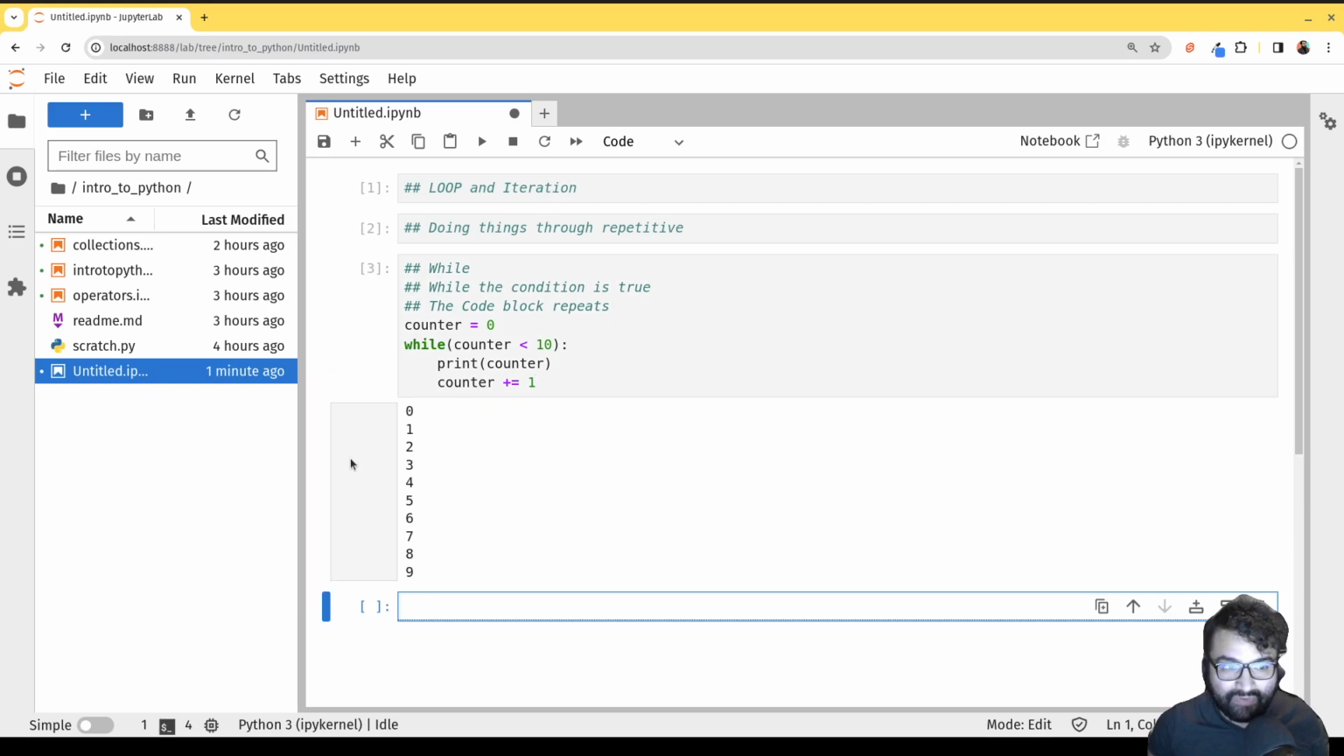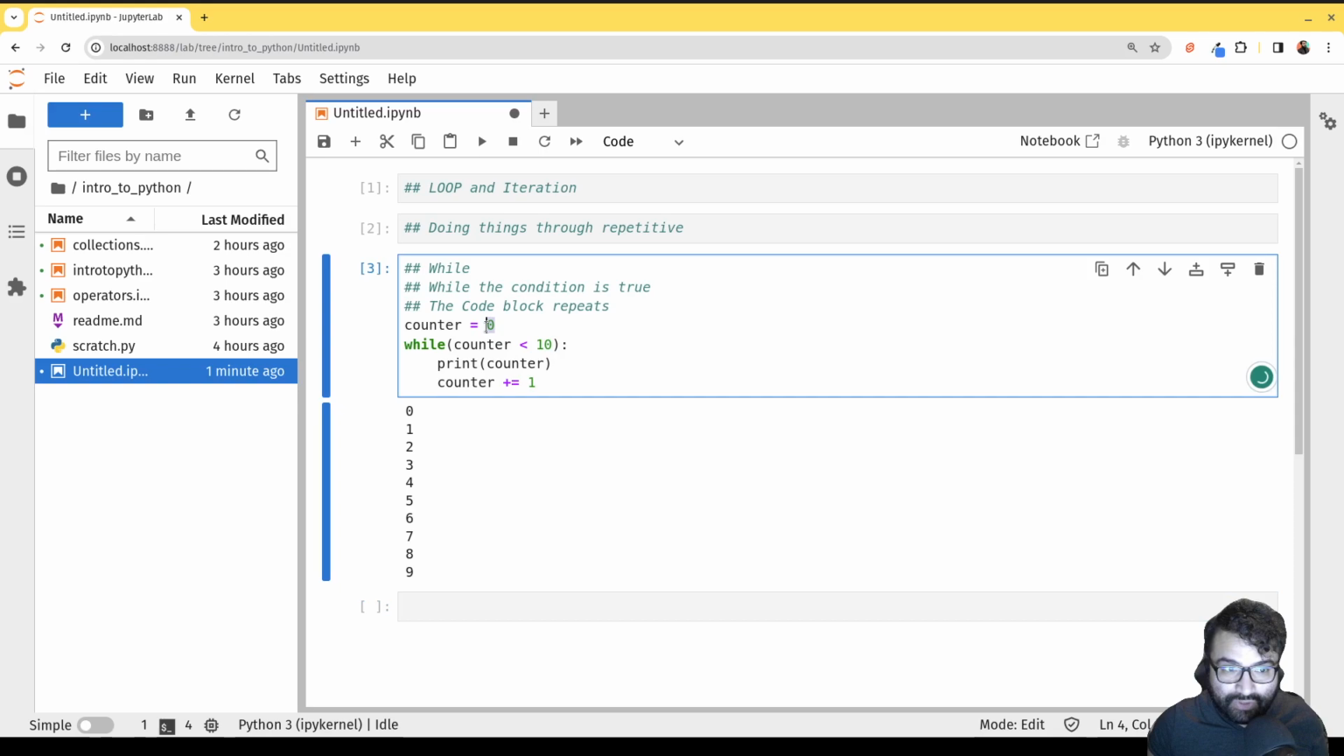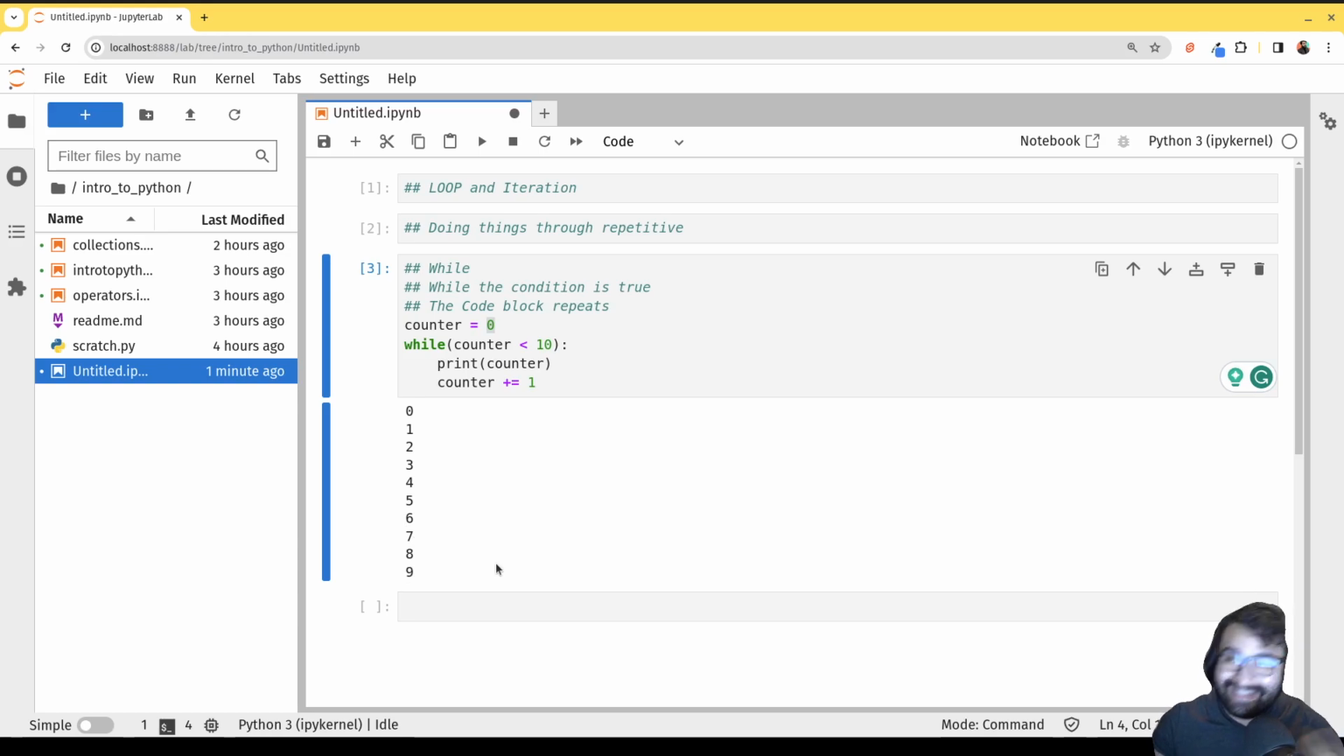Now I just run this and we loop 10 times. In the first loop, counter equals 0, and then we print counter, and then we add 1 to it, so then it's 1, and the next loop it prints 1. It keeps doing that until it gets to 10, and on 10, counter is no longer less than 10, it's equal, so it stops looping. So that's your basic while loop. That's your basic loop that you can use for pretty much anything in Python.